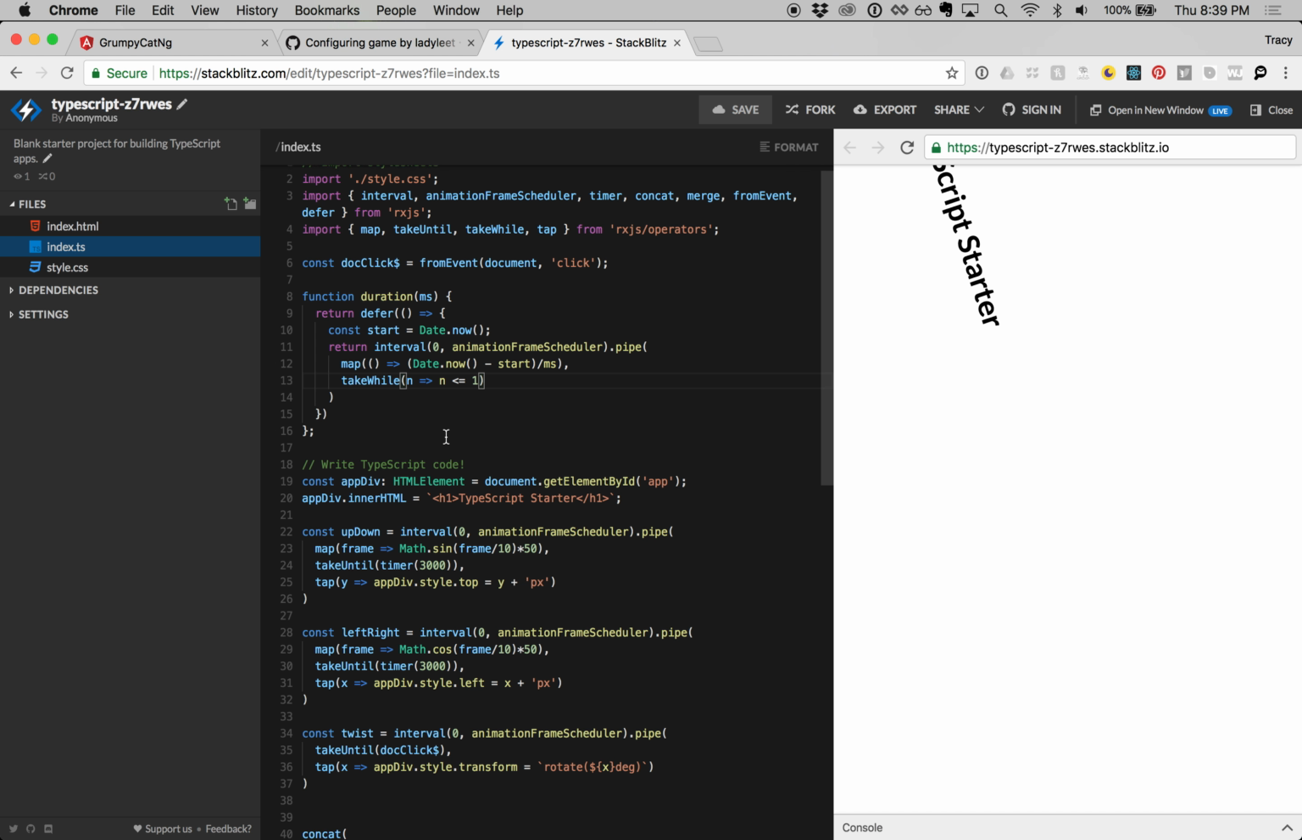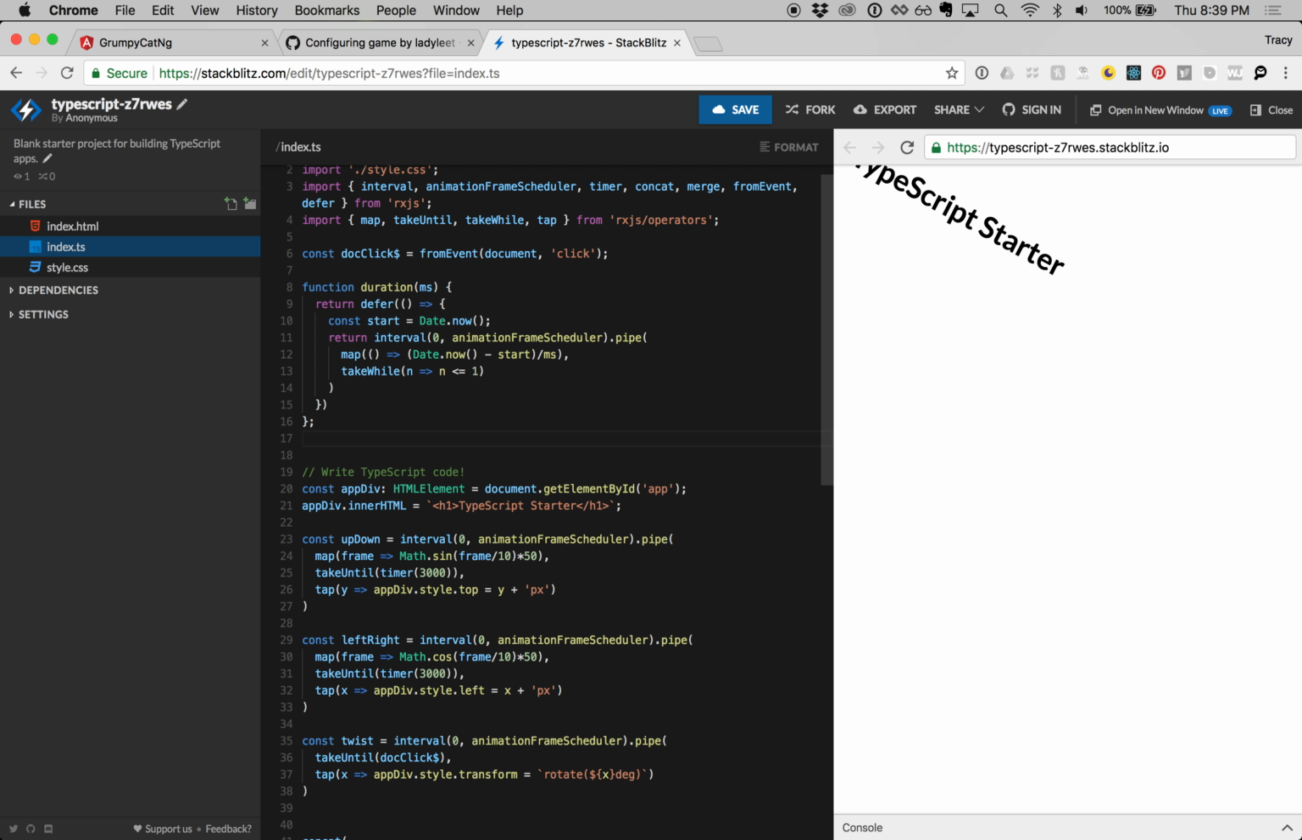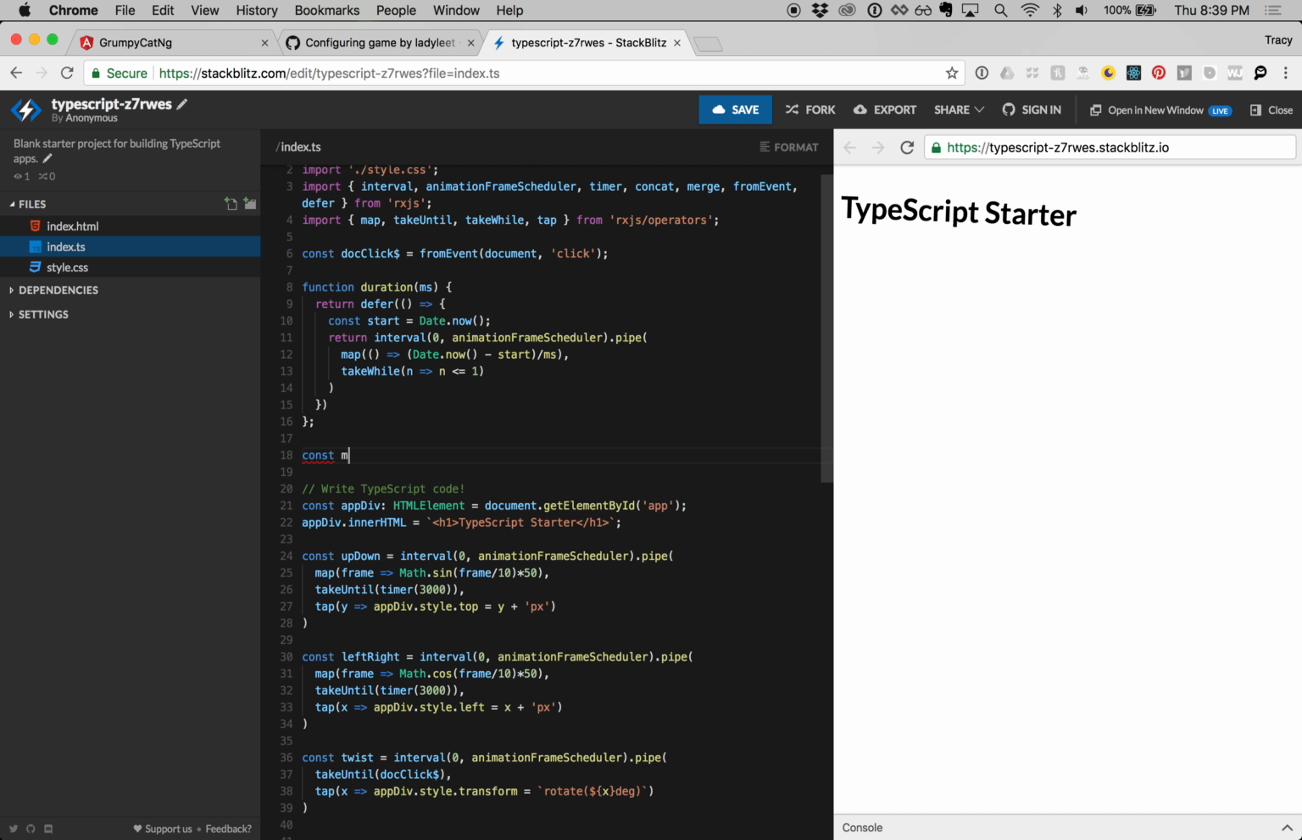Okay. So now we have this duration observable, and we never have to write it again. What we can do is, if we want to move something a specific distance, let's go to our TypeScript file. I'm going to animate it. So, on line 17, say const moveDown equals.